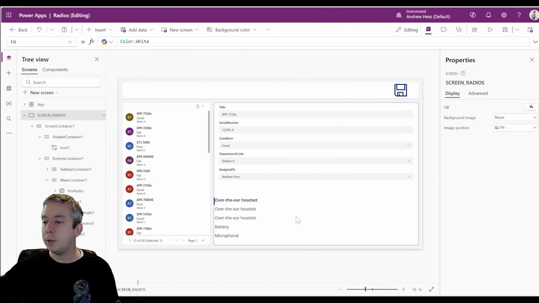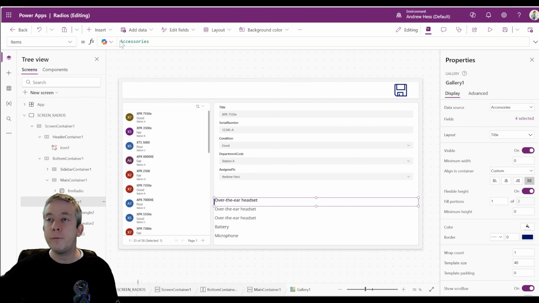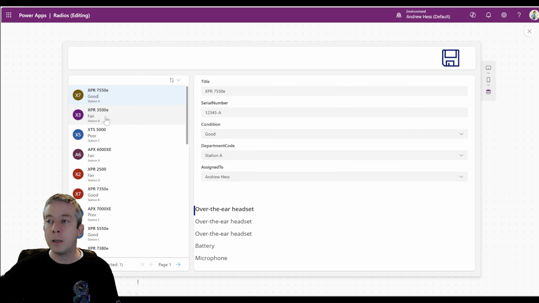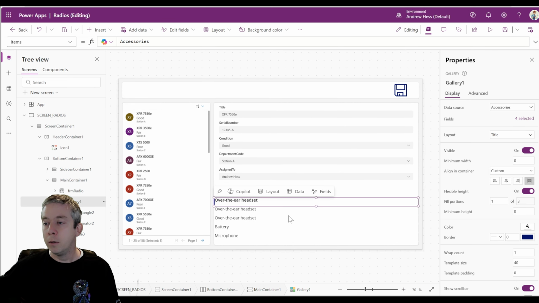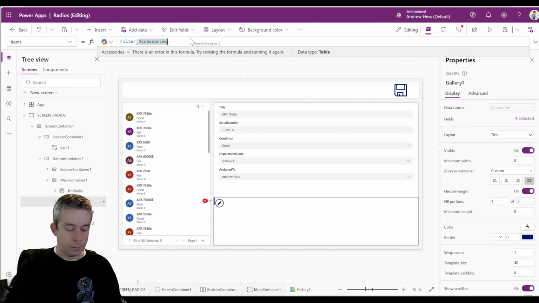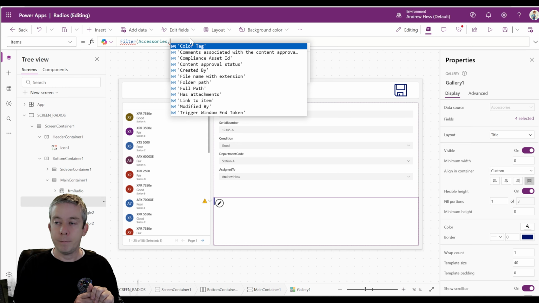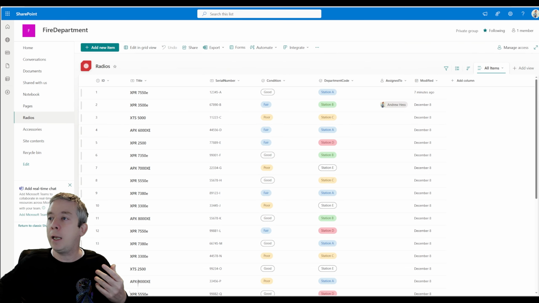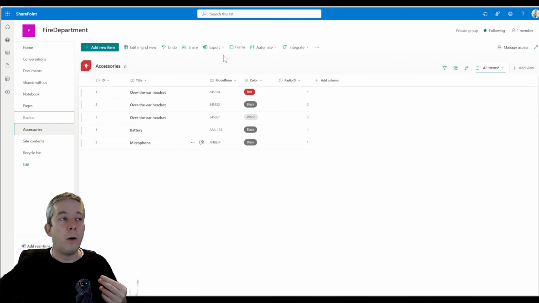So what we want to do on this gallery is filter accessories when it's equal to the one that we've clicked on. So when we click on one, we want to show the accessories that are attached to ID 1 of our table here. So all I'm going to do is come to this gallery and say, hey, filter accessories when, let's take a look at when radio ID, that's how we're going to start off.